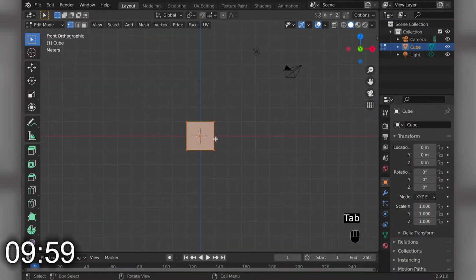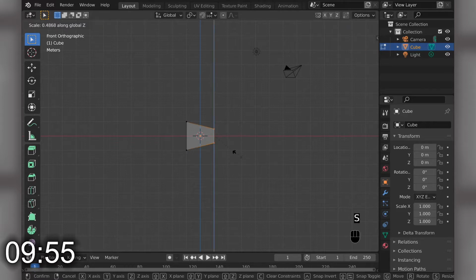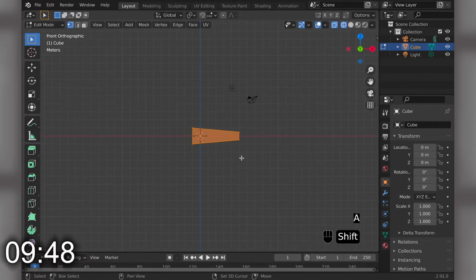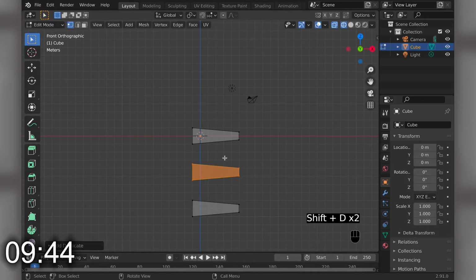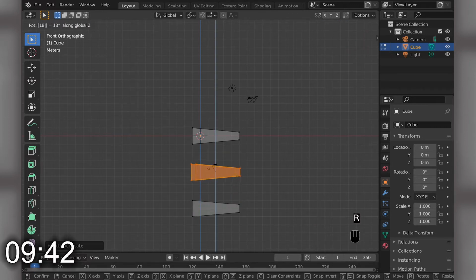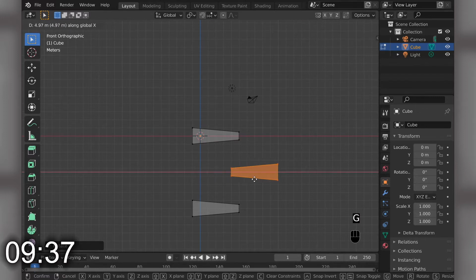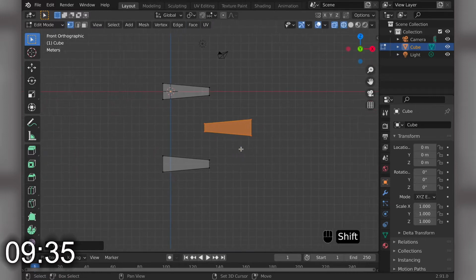Okay, so here we are, and let's go into edit mode, then wireframe mode, then scale this along the z-axis, and move it along the x-axis. Once I have that, I'm going to hit A to get the whole thing, then move this one down a little ways, then duplicate it again, and rotate it along the z-axis 180 degrees. Then I'm going to move it along the x-axis again, and I have this.